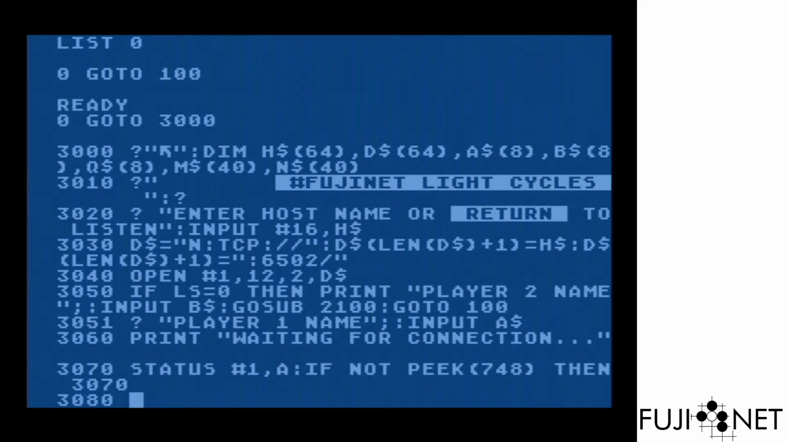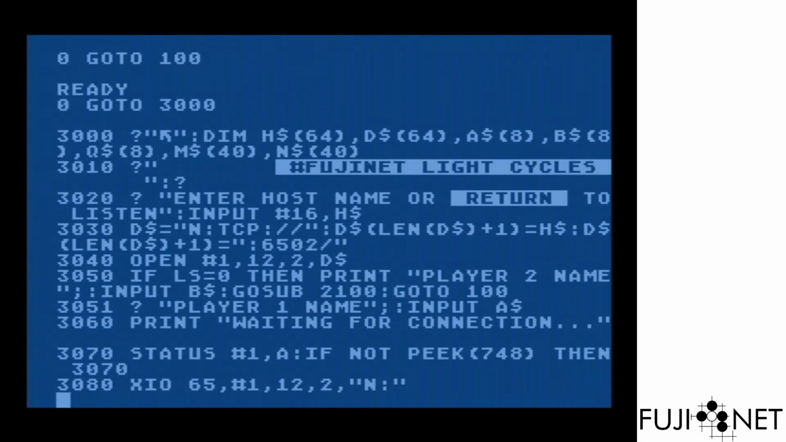Once we break out of this loop, we have a connection to accept and we need to accept it. We use an XIO command, and we use XIO command number 65 to accept the connection. And again, we use the same values that we used in the open to pass to 65 to accept the connection. So if I'm using 2 up here, then I also need to use 2 down here as well.